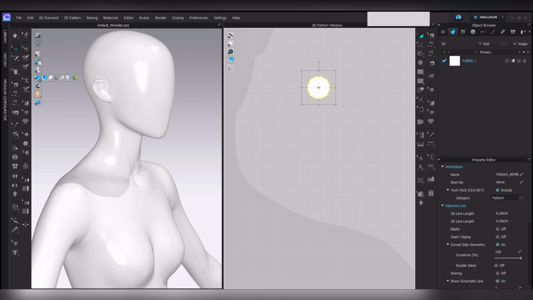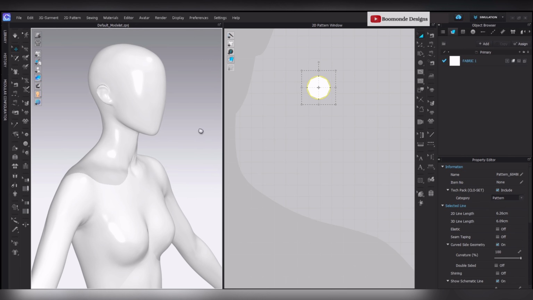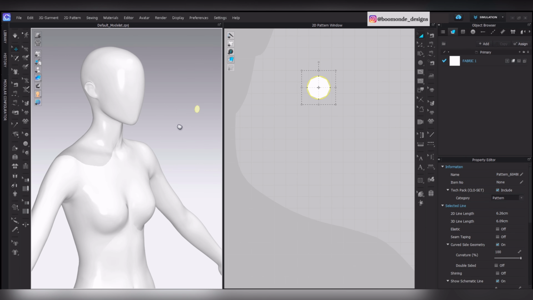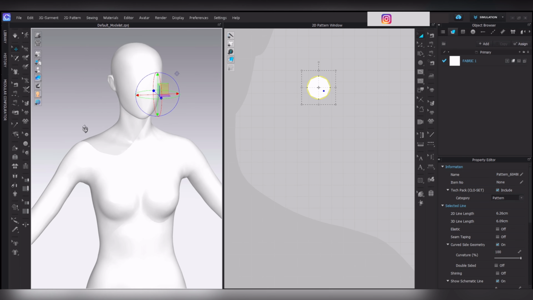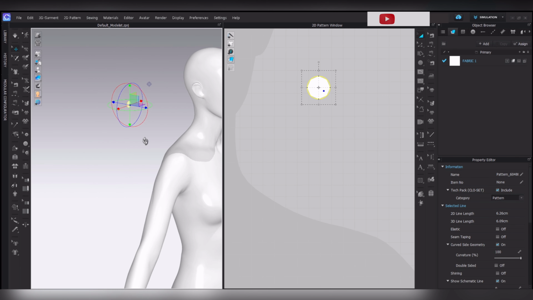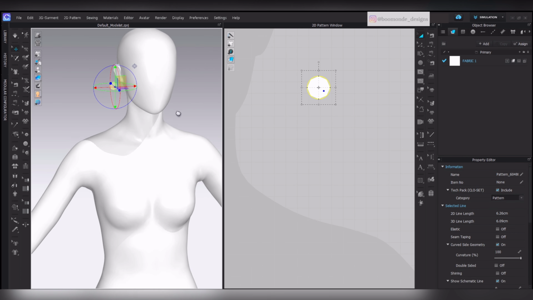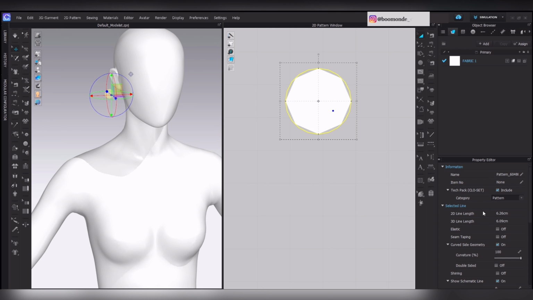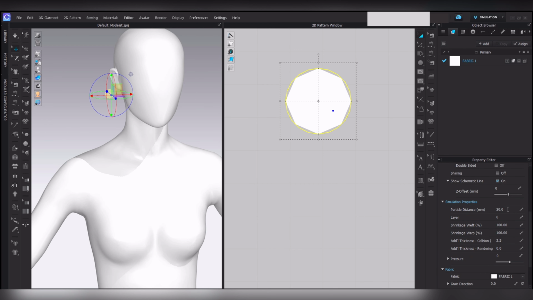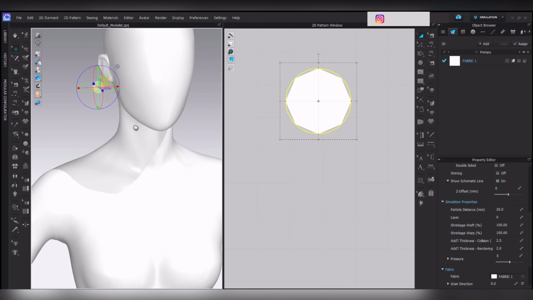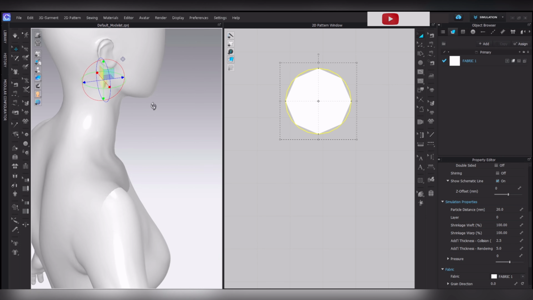Ensure you are in the thick textured surface. If not, select it. Select the pattern and adjust its position using gizmo to place it on here. Go to the property editor and scroll down until you find Add Thickness Rendering and increase it according to your preference. Check the adjustments.